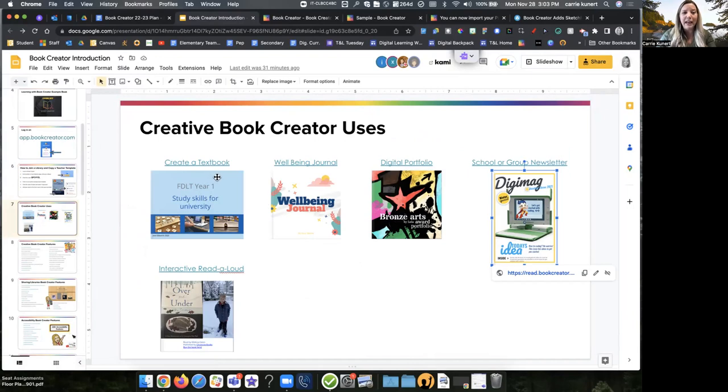I'm using them as a textbook for students, just the information is there, or an interactive textbook, a well-being journal, a digital portfolio of their work, a newsletter that could be done in there and published. This one's pretty cool. It's an interactive read aloud where the text is in there, but there are also opportunities for the students to engage and give their opinion. The great part about Book Creator is that I could do a video or audio. It can be voice to text and other things I talked about in my other session.